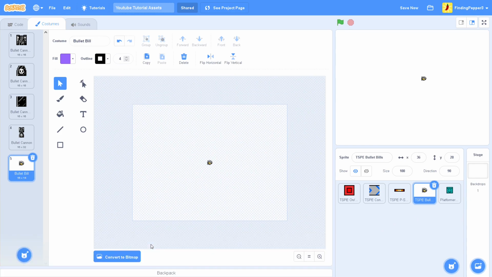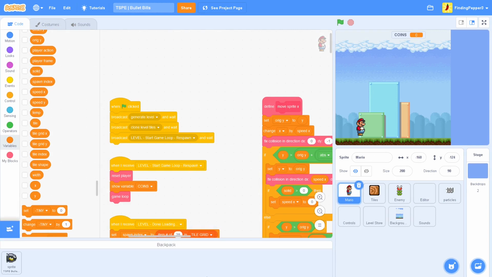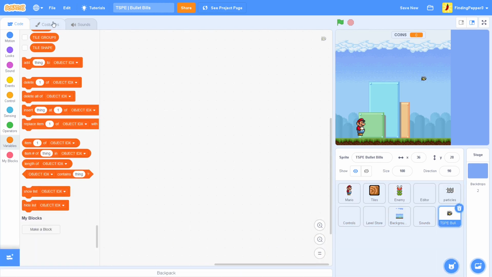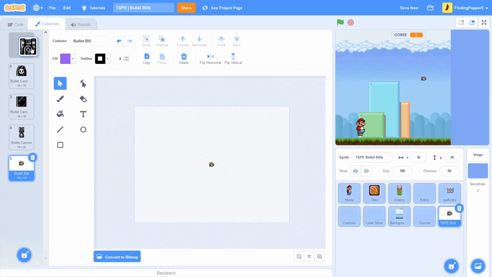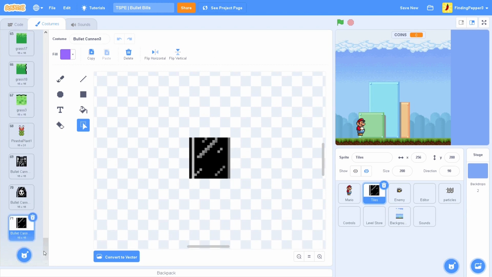Next, we can go back to our other project. Okay, now here we are. We can open our backpack and drag the sprite into the sprite area. Next, we'll copy the first three costumes into the tile sprite. And then the other two we'll copy into the enemy sprite. Next, we can just delete this sprite. And then, we can use our costumes. You see, they're all right here.